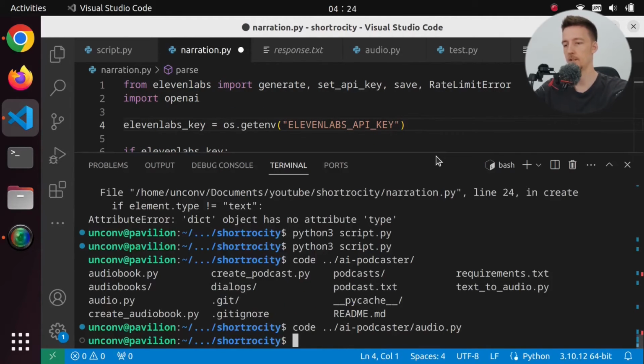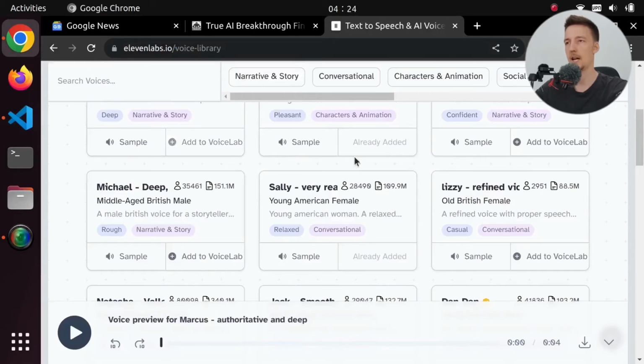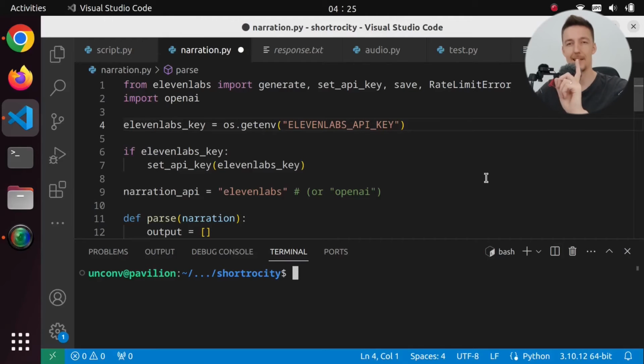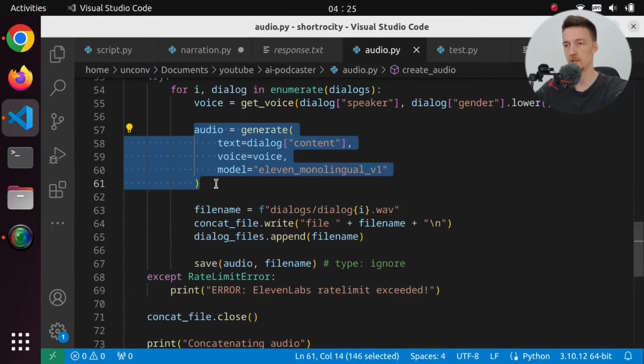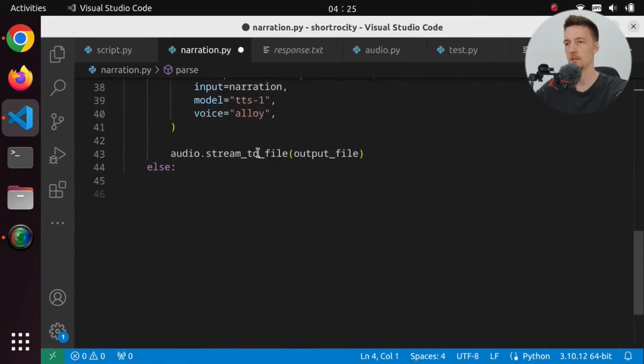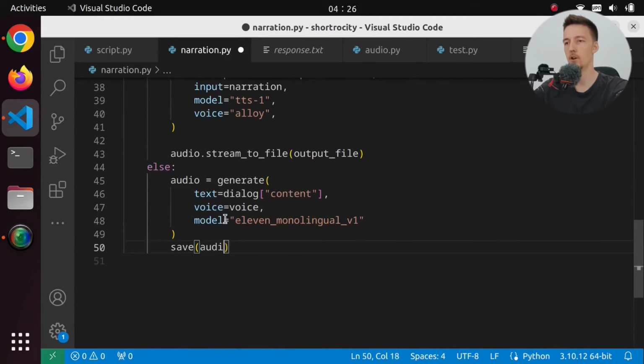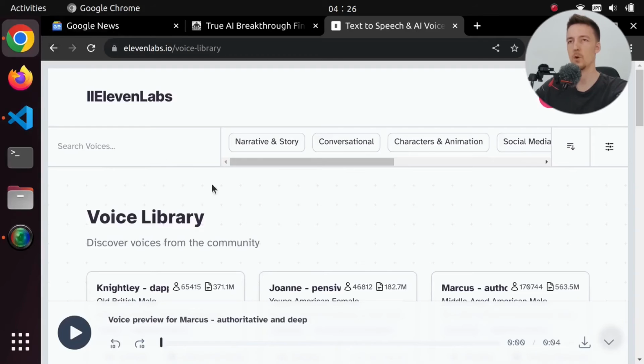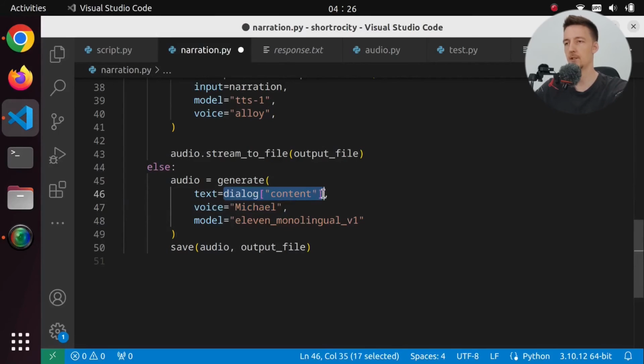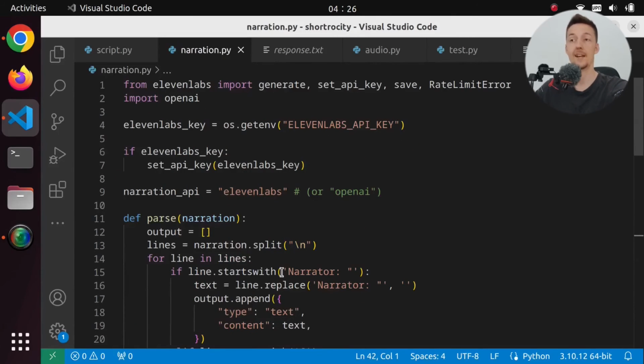And of course I have to set it. So I have to say export 11 Labs API key. And I have to get my API key. And it is now added to my environment. So then we can call generate. So basically we have to do this, and then we have to save it. So let's do that. Let's go to narration, and let's say this, and let's say save audio into output file. And let's pick the voice, which was Michael. And the text is going to be the narration. All right, so that should work now, and we should be using 11 Labs for this.